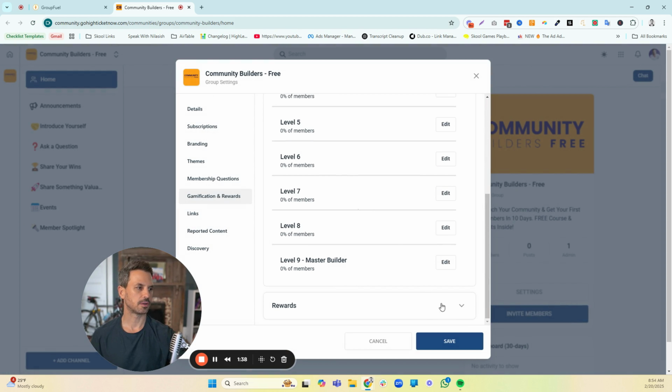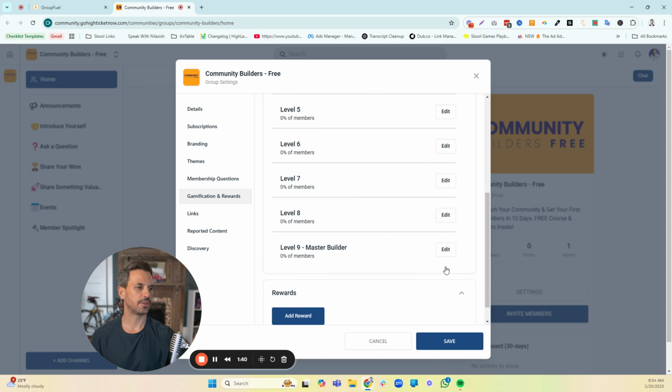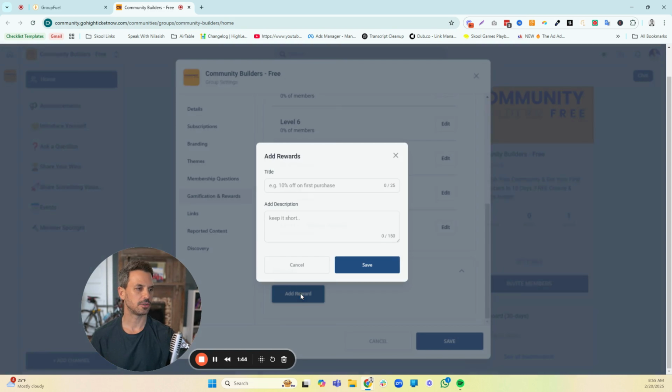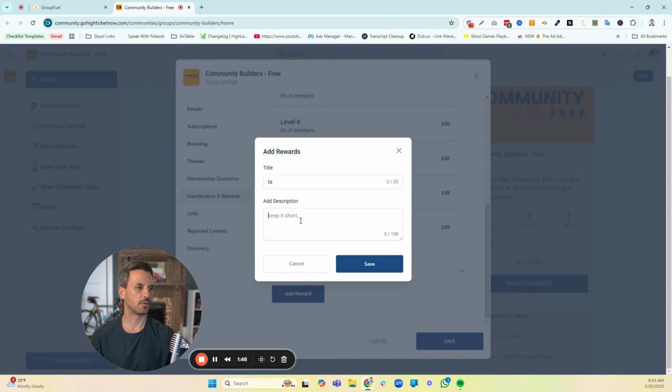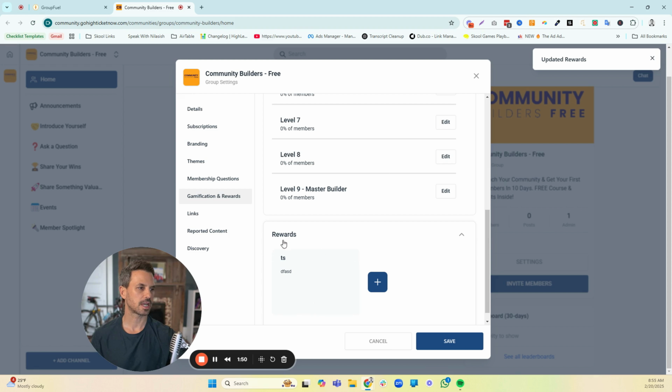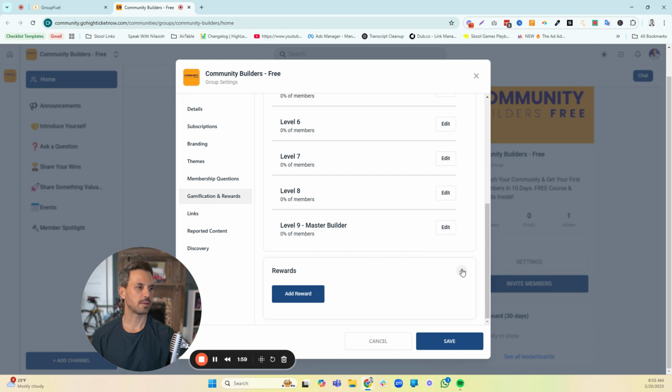So I'll fill the rest of these in. I won't bore you with that. The rewards here don't really do anything, so I wouldn't waste my time with that. You can see that we can name a reward, we can create a description for the reward, but then it doesn't really do anything. So this feature here is kind of pointless. I'm going to be showing you the feature later that's really going to help you with the rewards part of the system. Okay, so that's gamification and rewards.